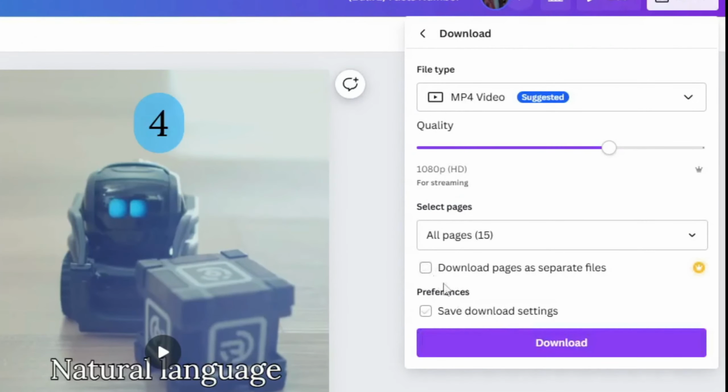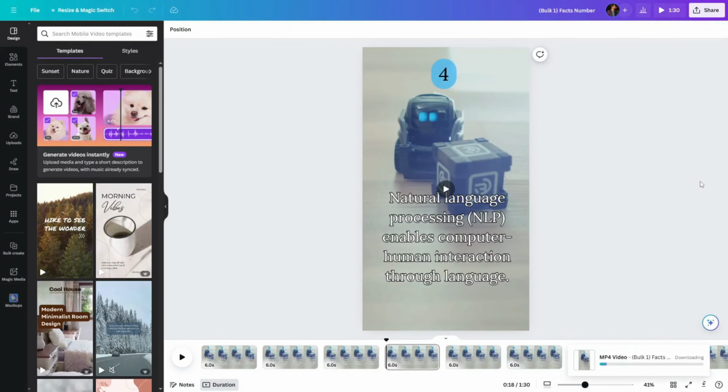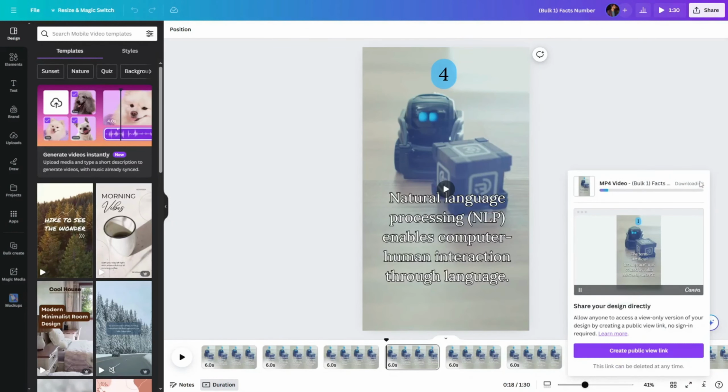Check the option Download with separated files. For this entire process I showed you, you need Canva Pro, so don't worry.